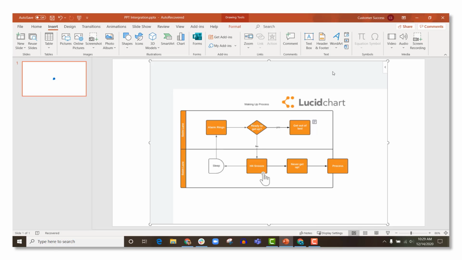How nice is that? Lucidchart's integration to Microsoft PowerPoint makes visual communication and collaboration easy with just a few simple clicks.